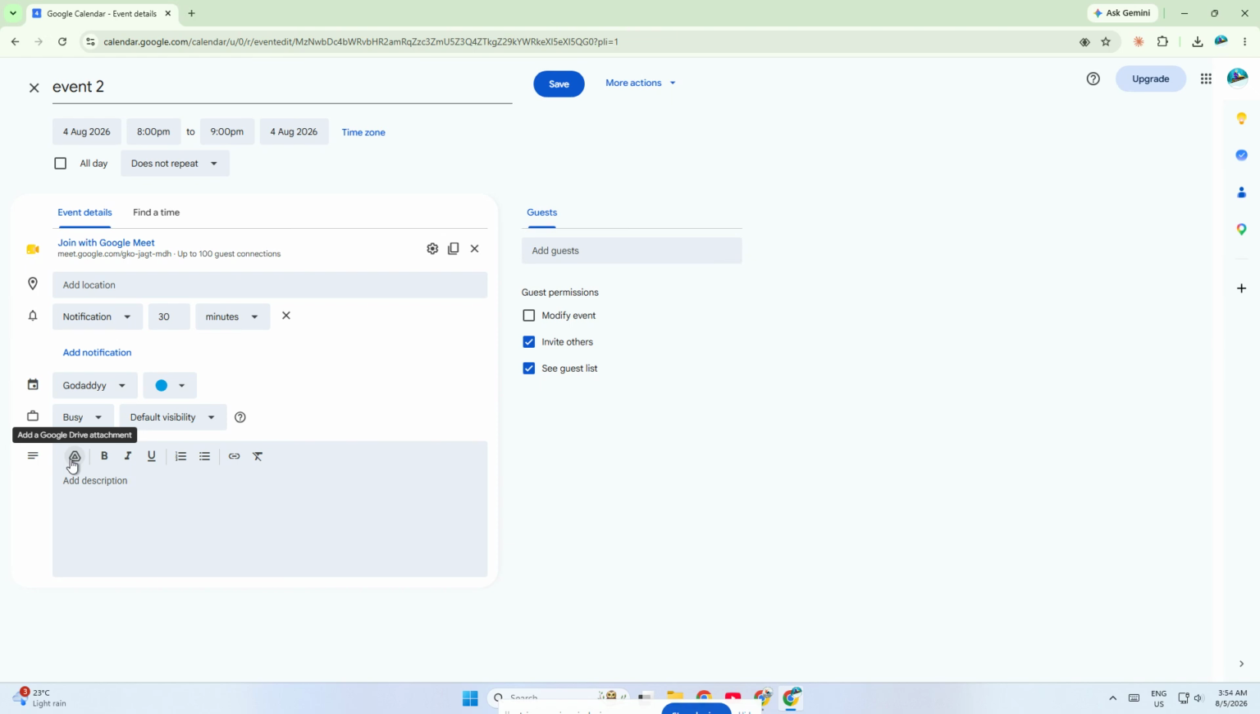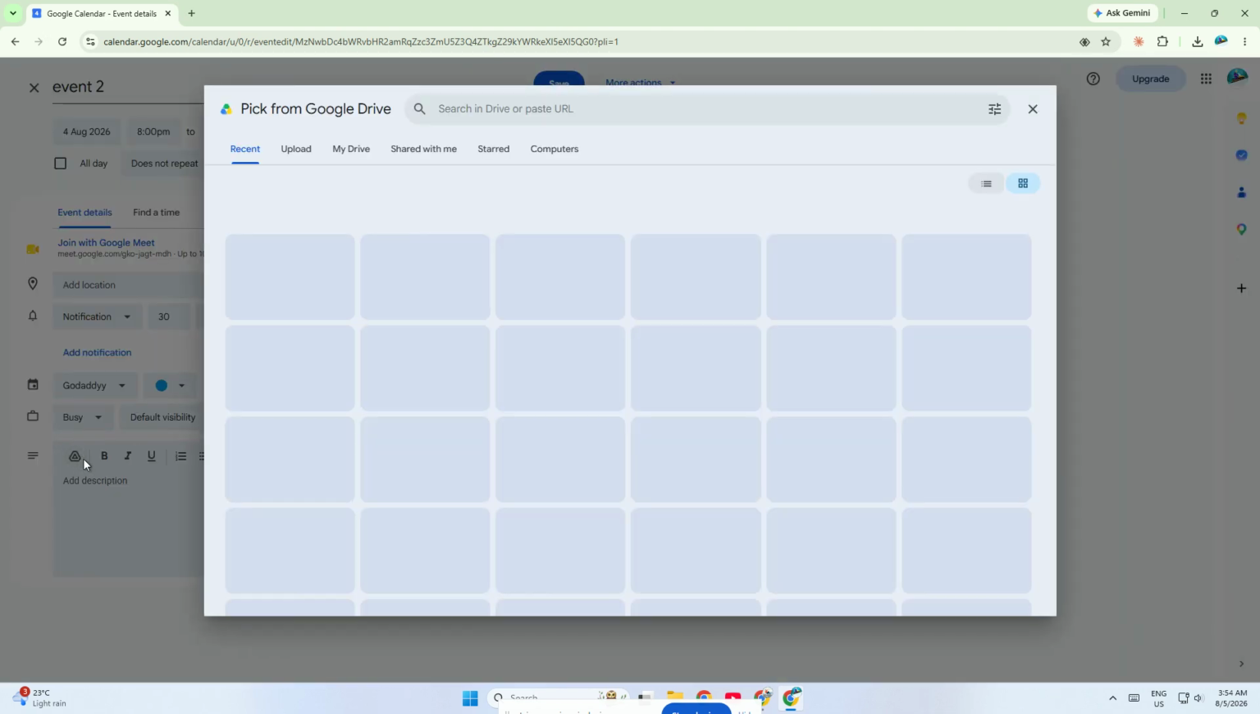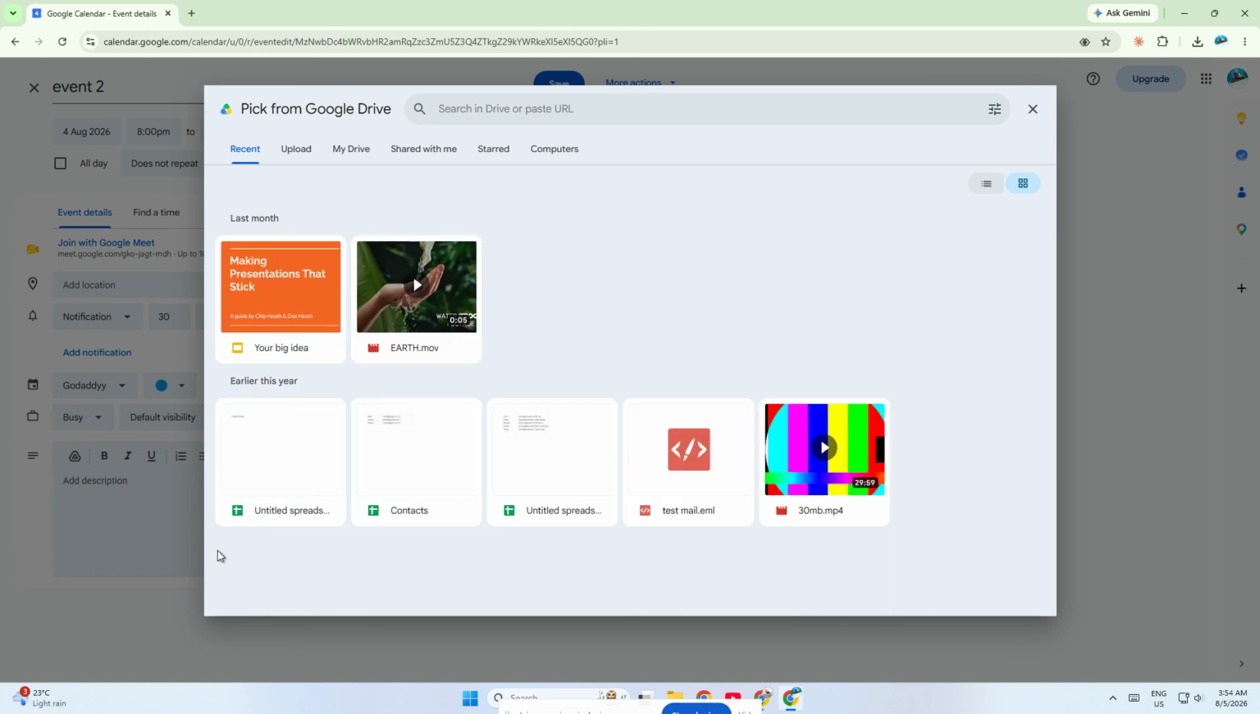Once you're in the full event editor, look for the description box. This is where Google Calendar lets you add extra information to your event. Inside that area, you'll see a Google Drive icon. Click that icon to attach your document from Drive. Google will now show you your available files, folders, or recent documents. Browse through your Drive and choose the document you want to attach.